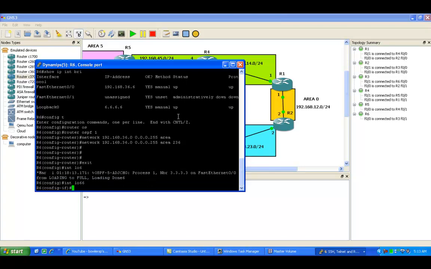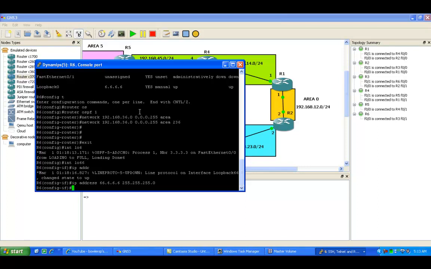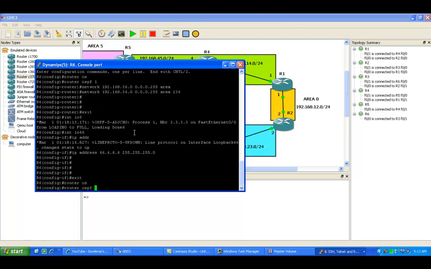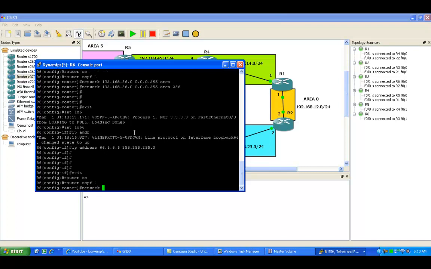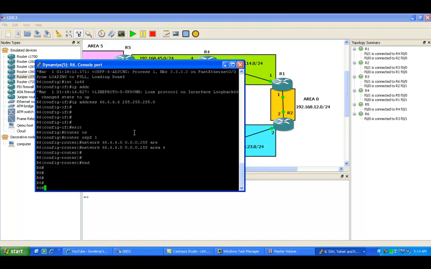We forgot to add loopback 66, so we're going to advertise loopback 66, or we're going to give it an IP of 66.6.6.6 with the /24 subnet mask. Let's go under OSPF, and we're going to add that network as well, the 66 network, into area 6.